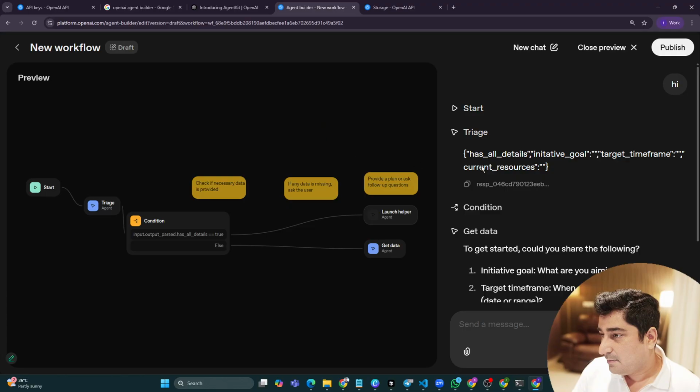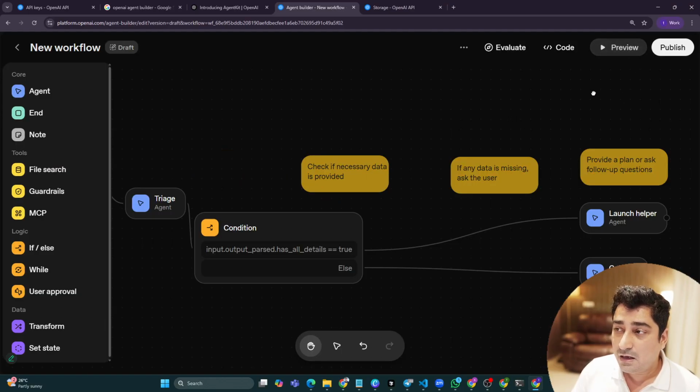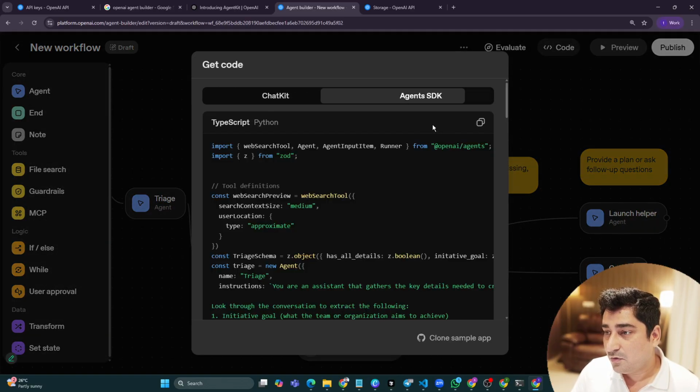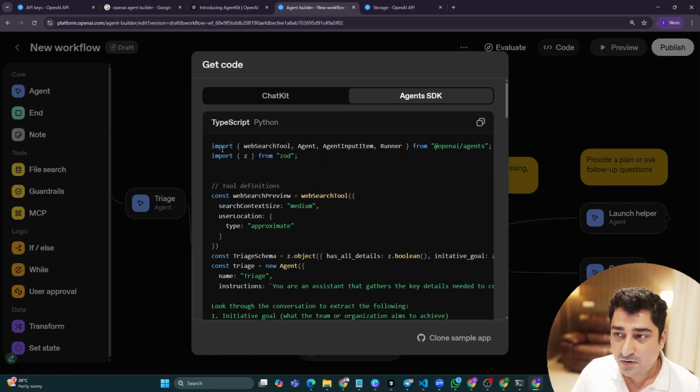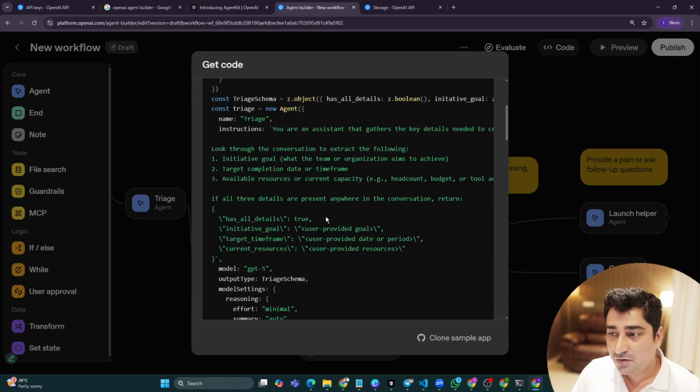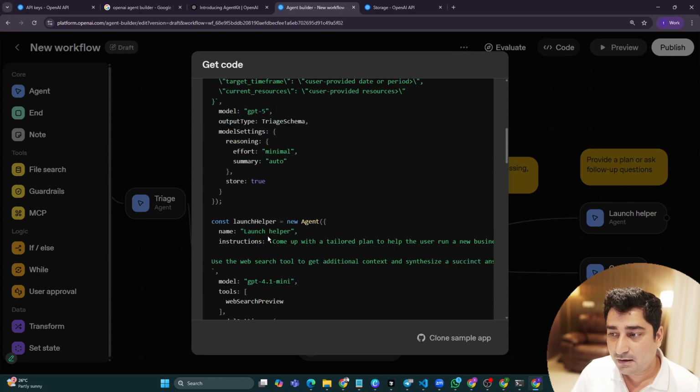Now, once you are able to test this, you can click on publish. You will not be able to do a preview if you don't have a verified account. So it just works with respect to a verified account. If you don't have that, it won't work. Code wise, you can download this code, same as Autogen, right? So you can download the code, and then you can start building your own.